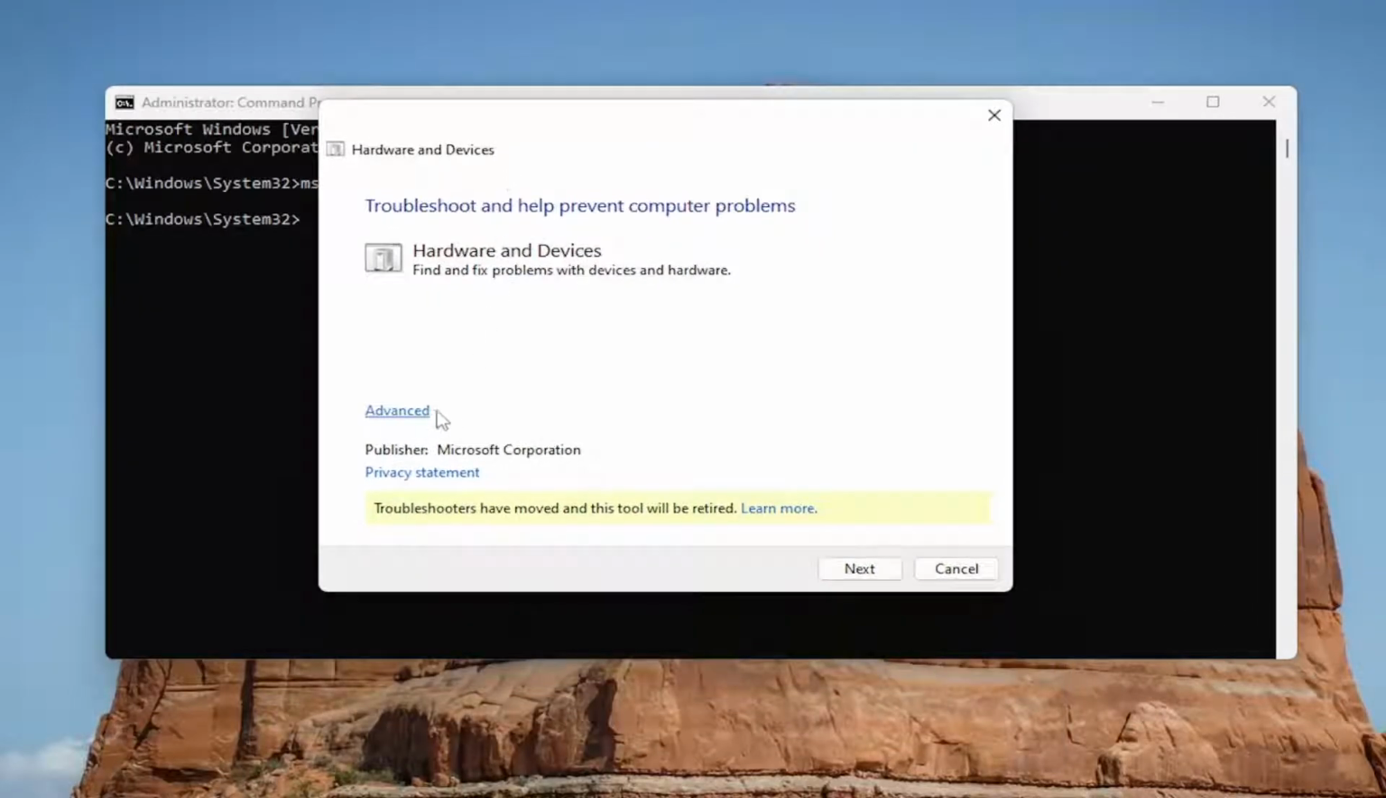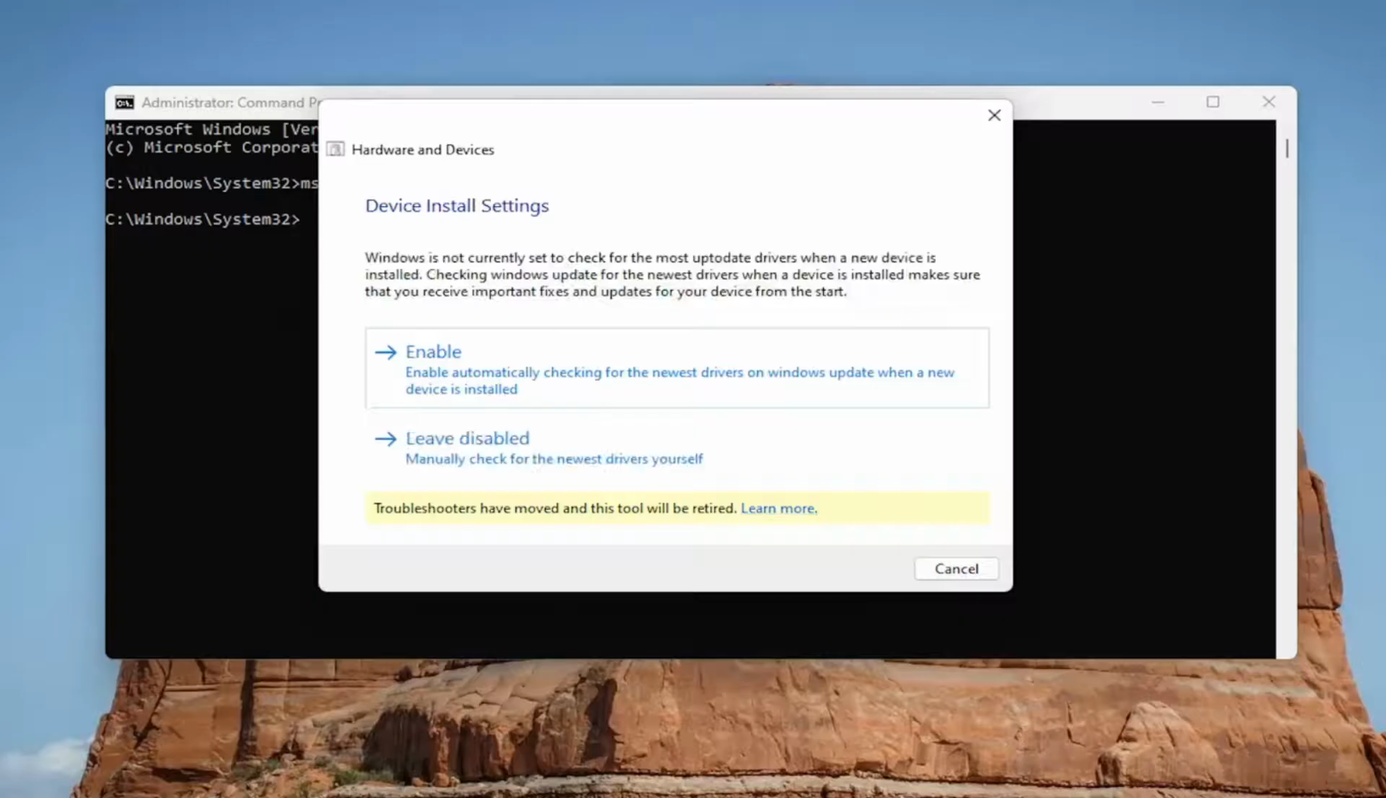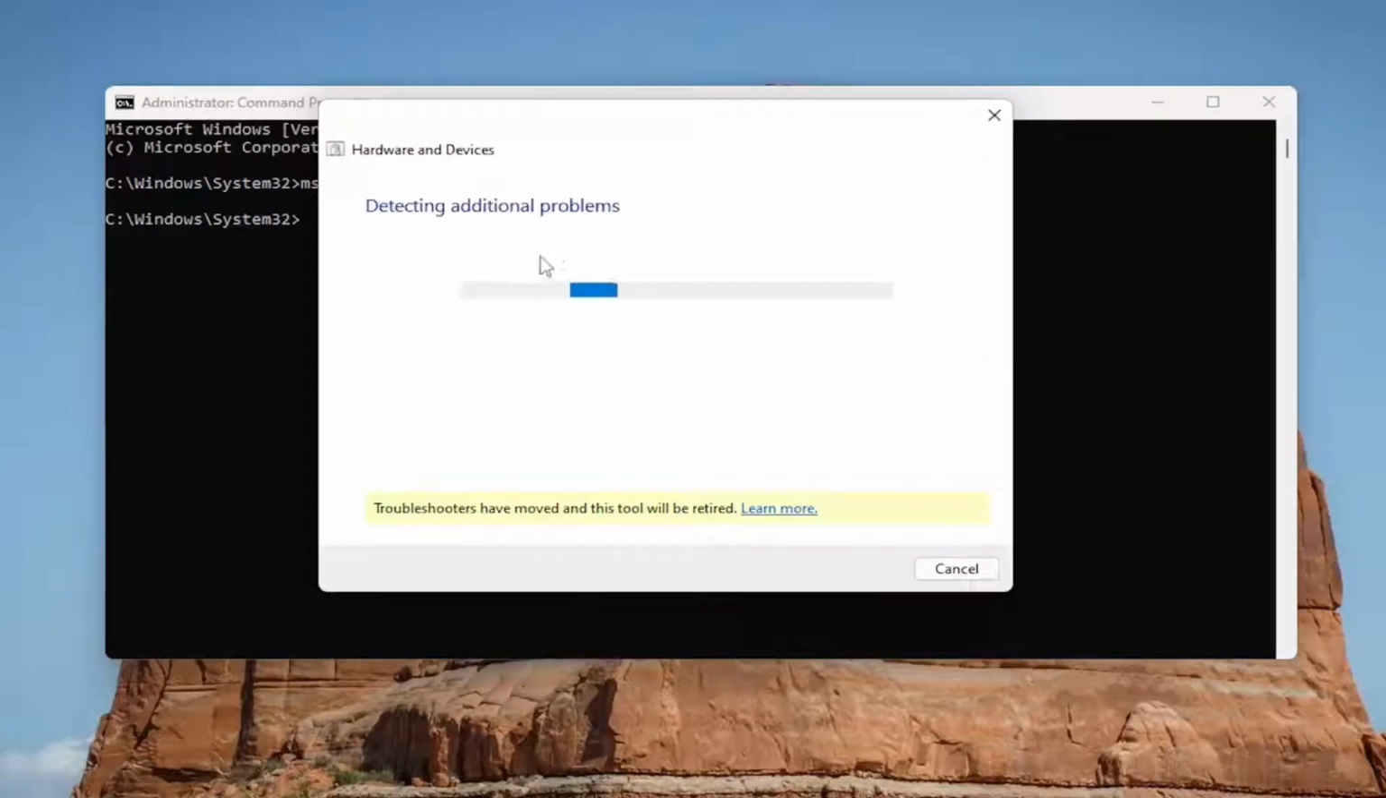And then once you have this little pop-up here, select the Advanced option and make sure Apply repairs automatically is checkmarked. And then select Next. And then I recommend following along with any suggestions it makes here.